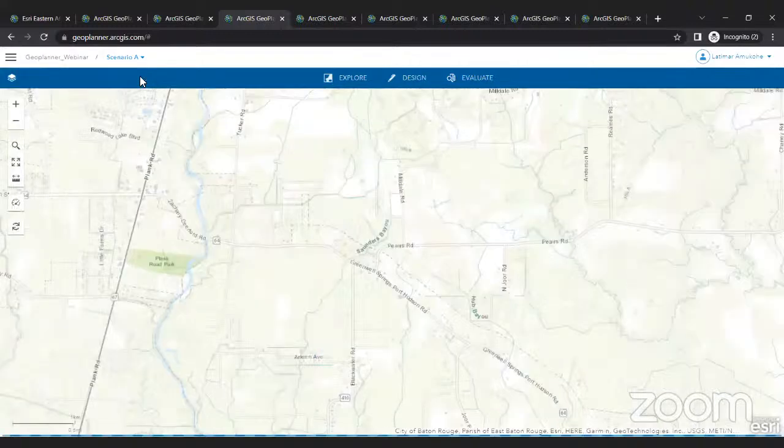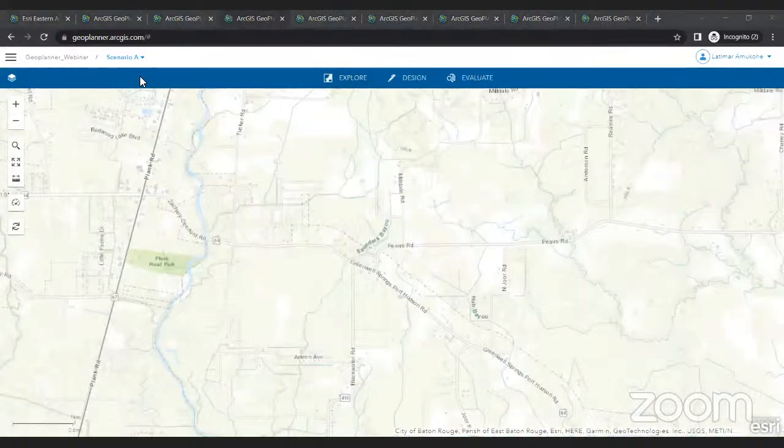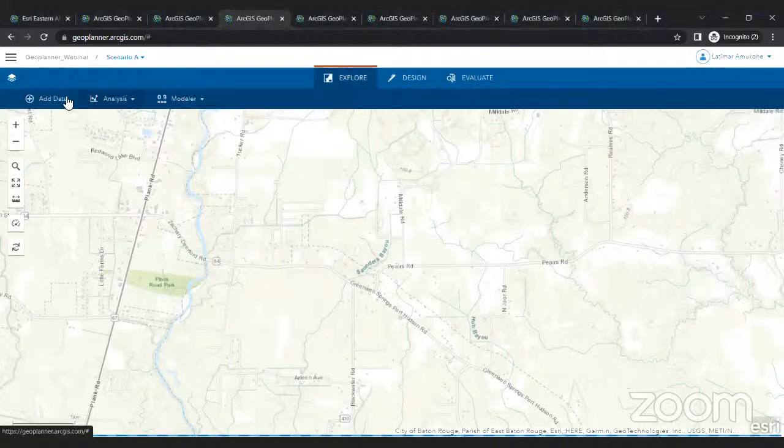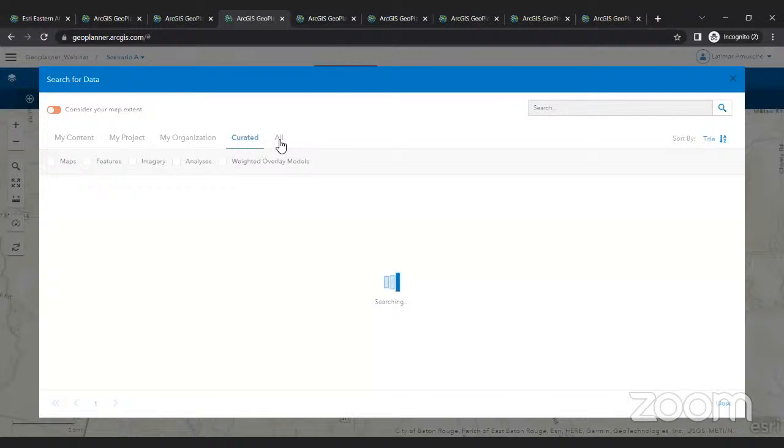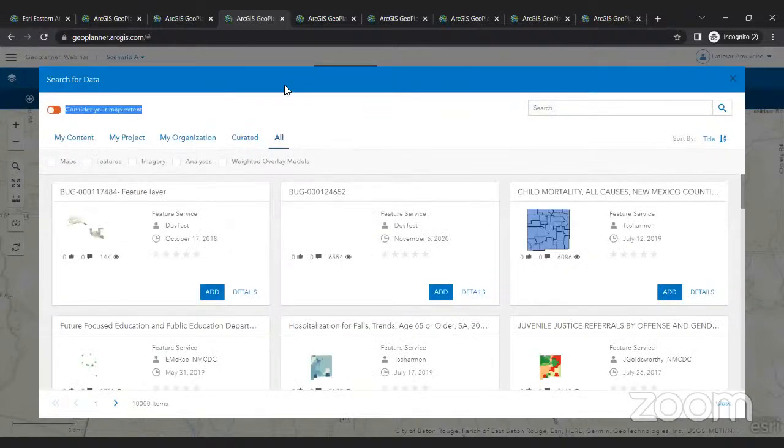So you'll go to explore. Once you click explore, you can add data, do your analysis, and also create your models. We're going to add data from all, which accesses ArcGIS Online. Once you do that, you can find all the data that you want.